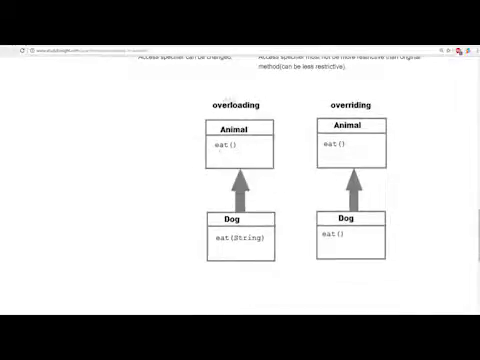There's a difference. In overloading, Animal eat and Dog eat(String). So in overloading, I have the same name of the function with different parameters, and in overriding, Animal eat and Dog also eat, so both are doing the same thing. So we are experimenting with overriding and overloading. We have also some topic to cover on overloading. We are covering it here.